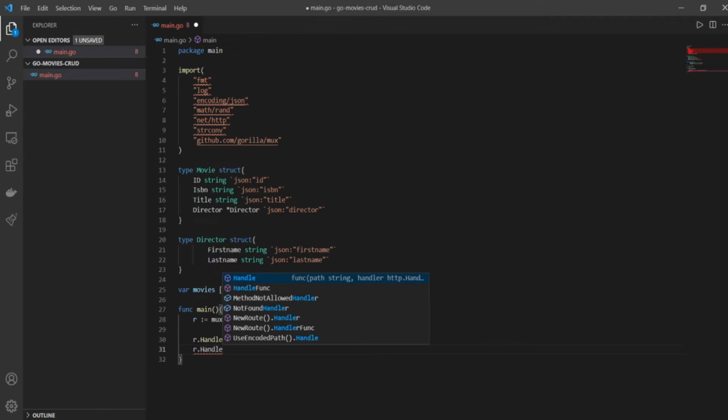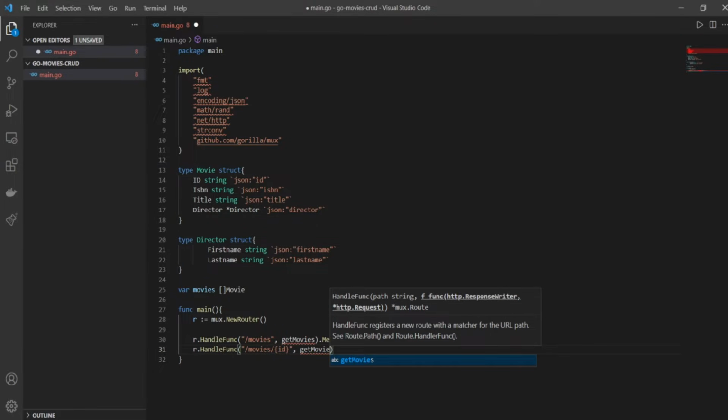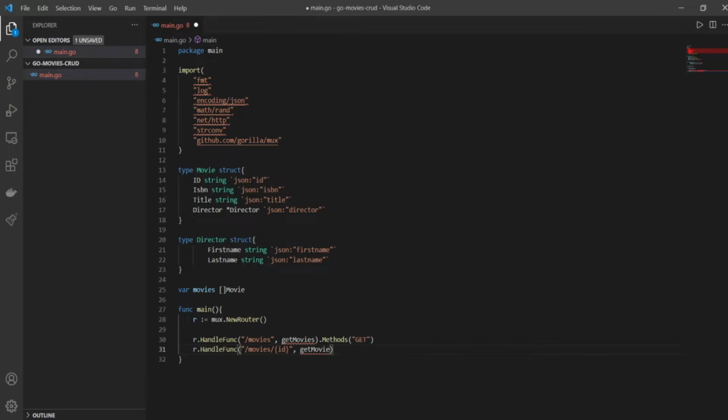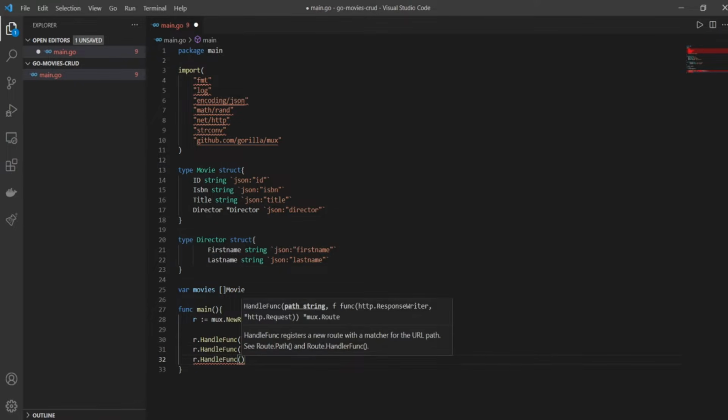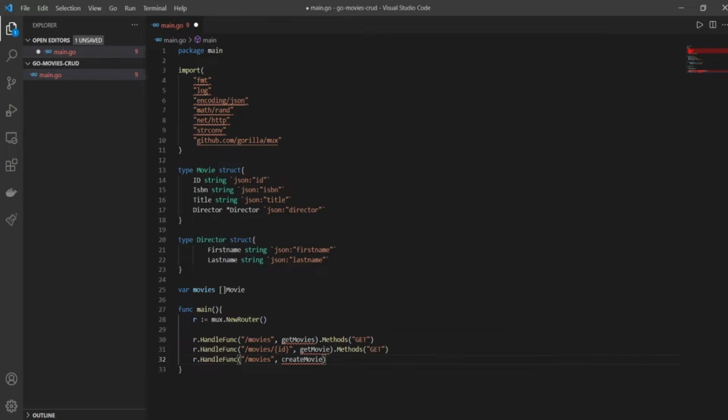You've seen this on the diagram that I'll be using the GET method for getting all the movies, right? Then you'll have r.HandleFunc /movies/{id} and getMovie. So as you can see, there's no s here, it's getMovie, get a singular movie. And methods again is GET. Then you have r.HandleFunc /movies, createMovie, and methods is POST.